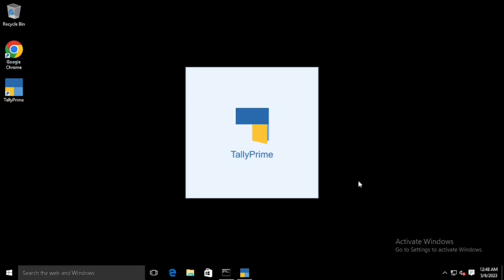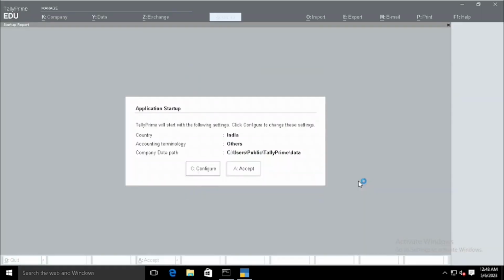By default, Tally will be in education mode. You can use this for practice. If you want the original, you need to buy the license and you can activate it. I have already created a video for reactivation and surrendering the Tally license. From the description, you are able to see the link for reference.